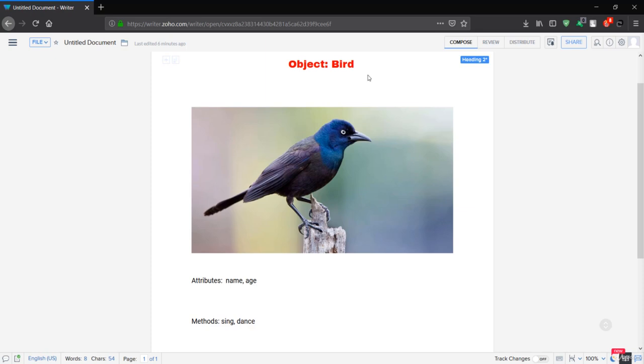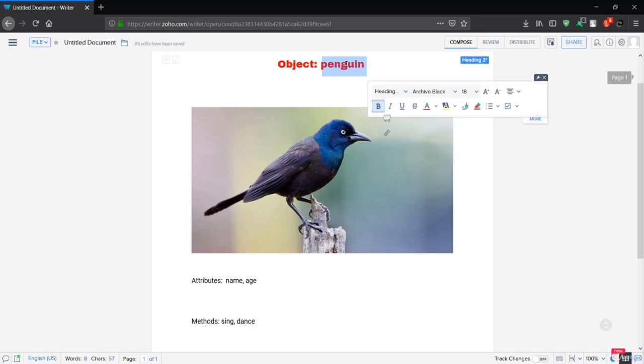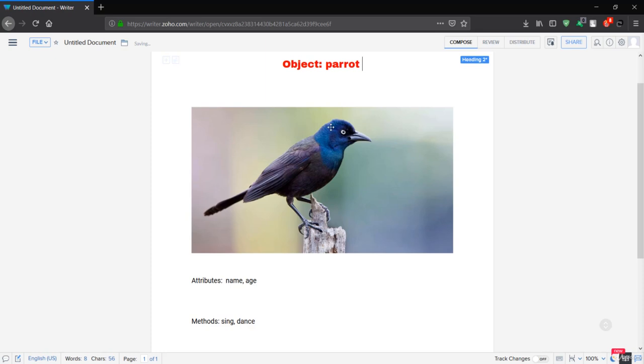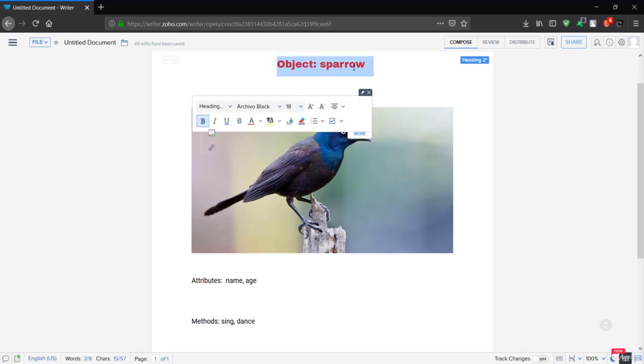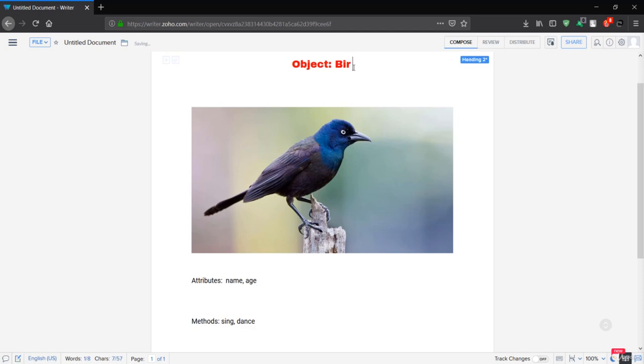So this is bird, or if you make something like, let me say, a penguin object, it will have a different name and a different age. And if you make something like a parrot or sparrow, then it will have a different name and different age. Same case for the sparrow. Each of these objects will have a unique name and age, but their methods will be common. They can sing, they can dance. We'll make the class bird in this lecture, and we'll see how object-oriented programming works under the hood.